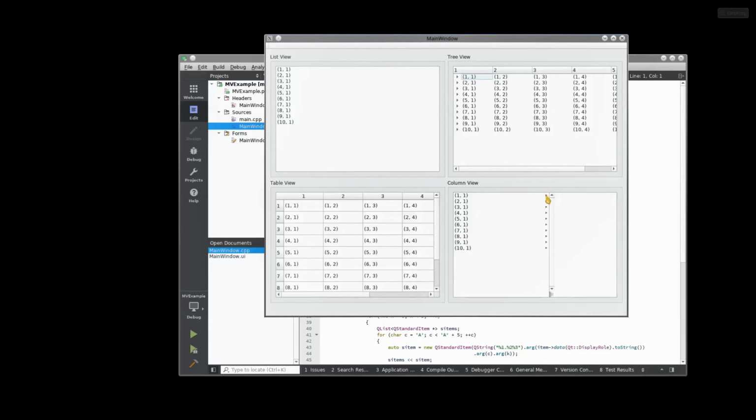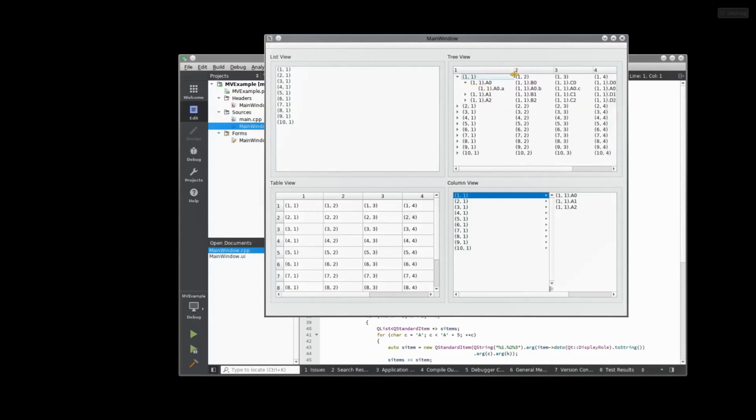Column view is a little bit different. See, in column, starting at 1, 1, we have 1, 1, A0, A1, and A2. What does that mean? Let's look at our tree view, because that sort of shows it. A tree view allows me just to keep expanding down. And I went 3 levels down. So tree views are great when you have hierarchical data you want to display.